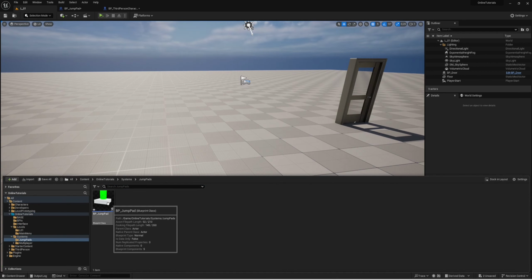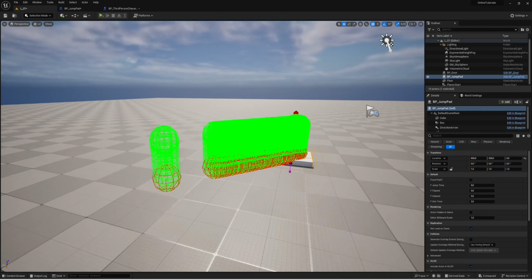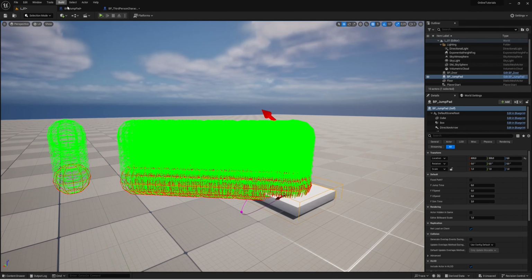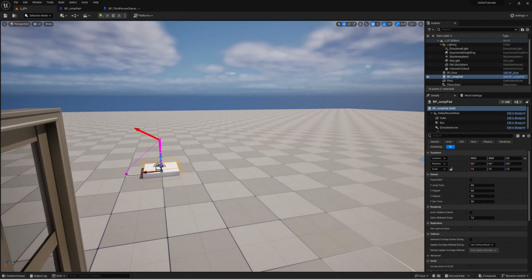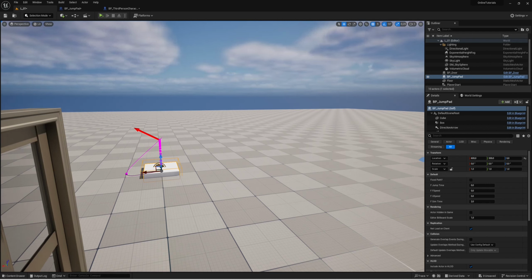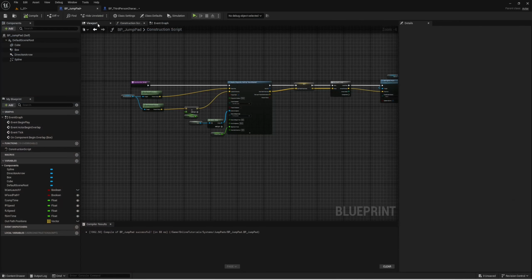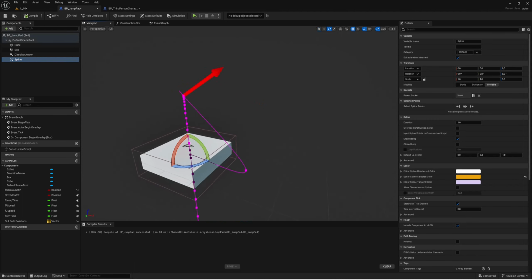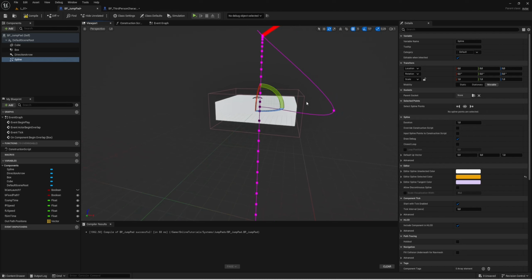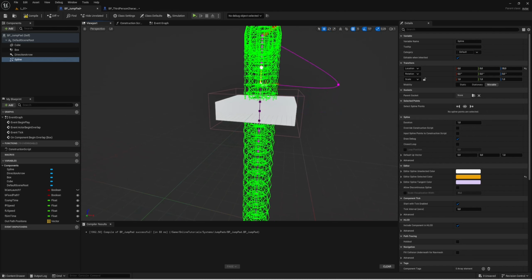Head into your systems, jump pad, and add your jump pad. So you can see that, first of all, I'm lagging because we are creating a really big, we're creating a lot. So we're having an issue with our spline here, as you can see. So this is what is currently happening to our spline. I'm going to move my spline upwards, maybe about like 50.